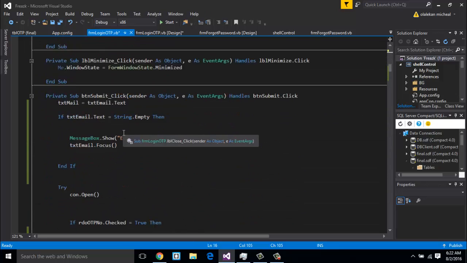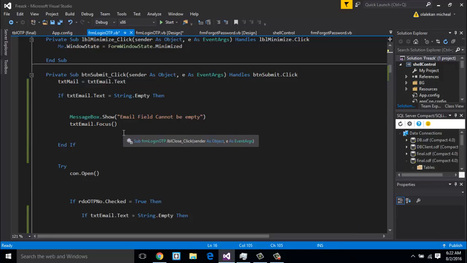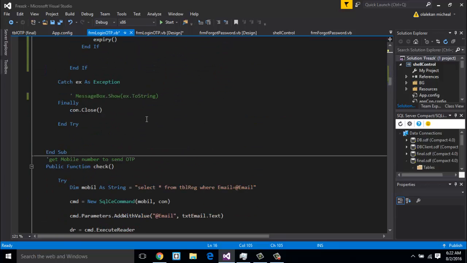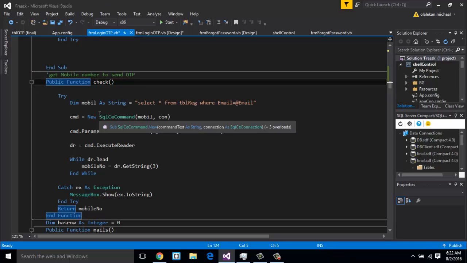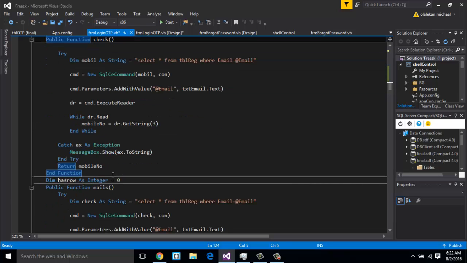What we are more focused on is the actual implementation. The actual implementation starts from here. This part checks if the mobile number exists. We're going to get the home mobile number from the database, from the user's registration table in our database. This part is getting the mobile number of the user, and the function is returning the mobile number so that we can use it later on.